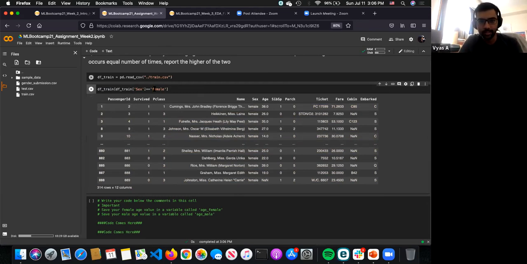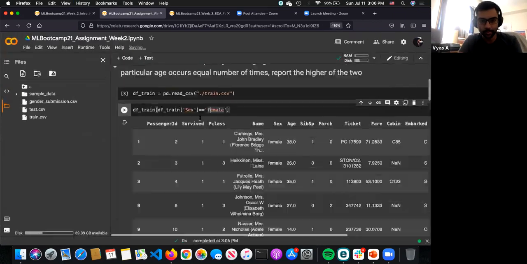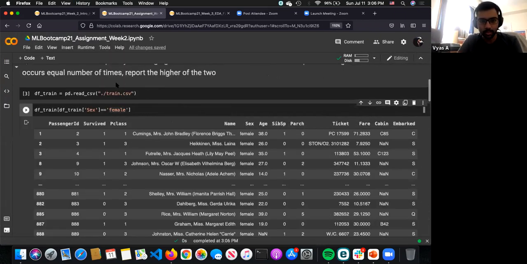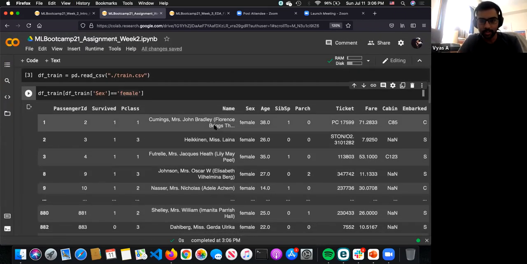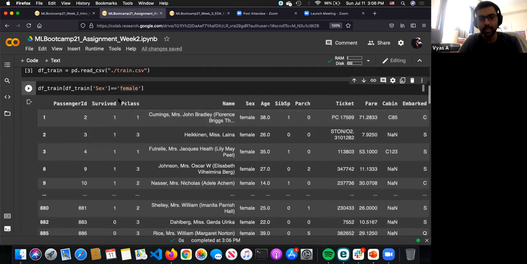Okay, let me zoom in. Someone asked me to zoom in. Okay, so without even using if else conditions, I filtered it down, and this is very important. This is called pandas slicing. It's very useful in these cases. Now, what did they ask? They asked me to get the most frequent age. So let's get that.